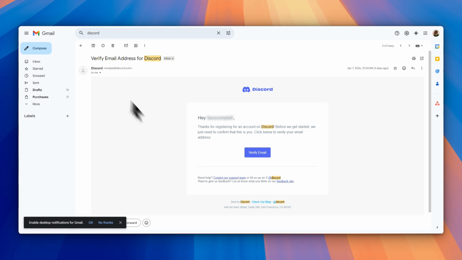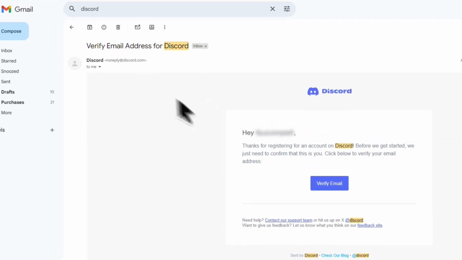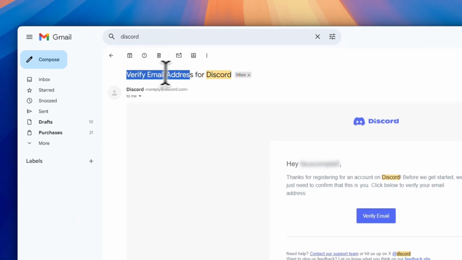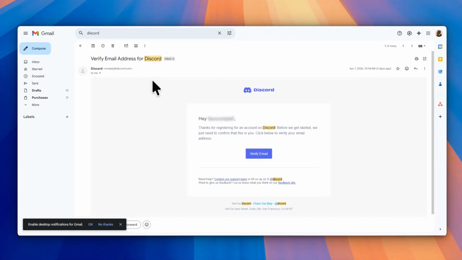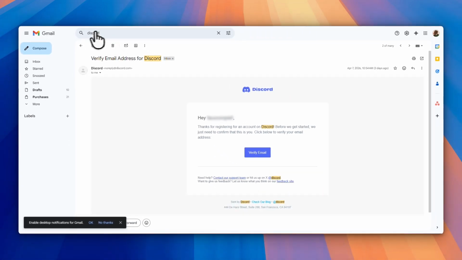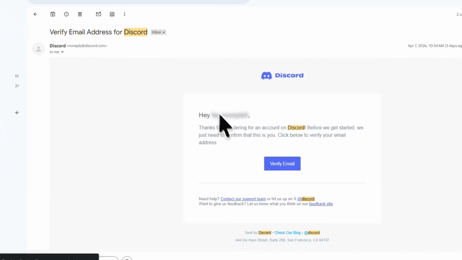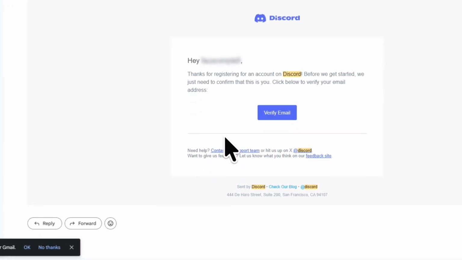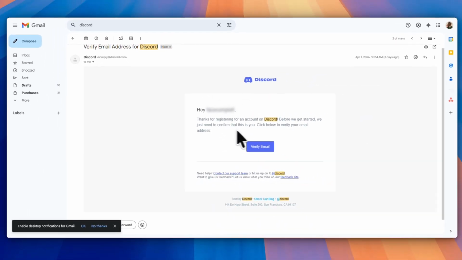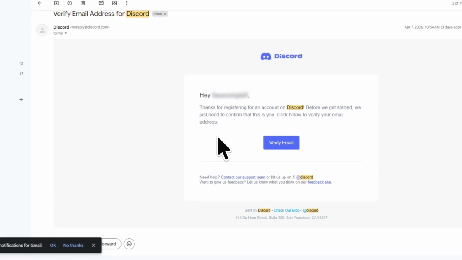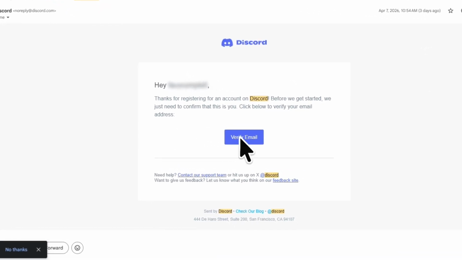Now, switch over to your email provider in a new tab or window, or open your Mail app on your device. In your inbox, search for Discord to find the message faster. Look for the verification email. Its subject usually makes it clear that it's asking you to verify your email address. Open that message and click the button labeled Verify Email.